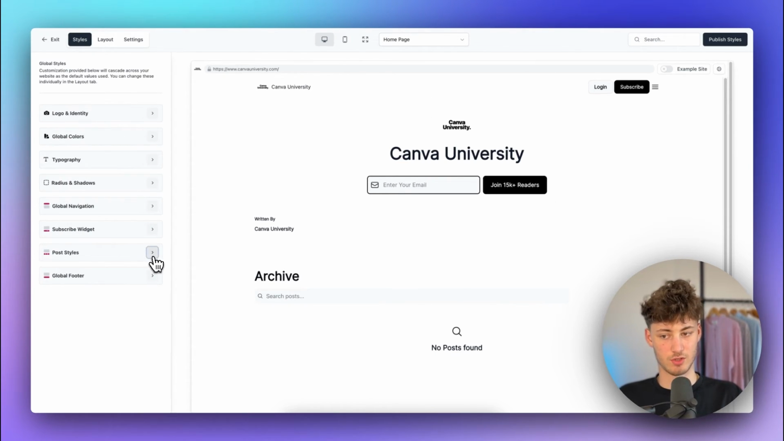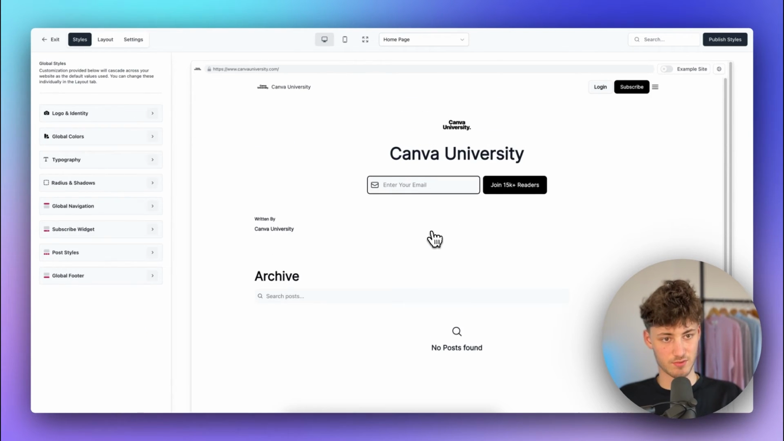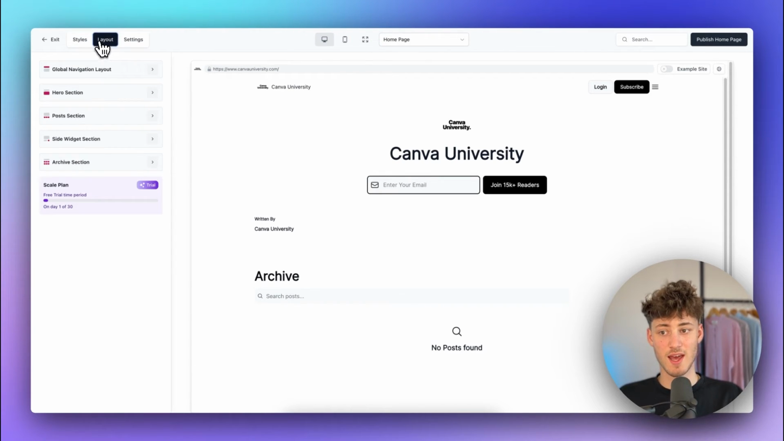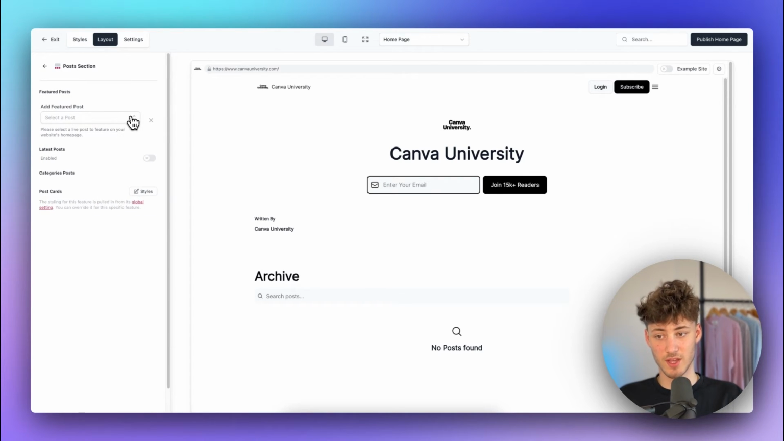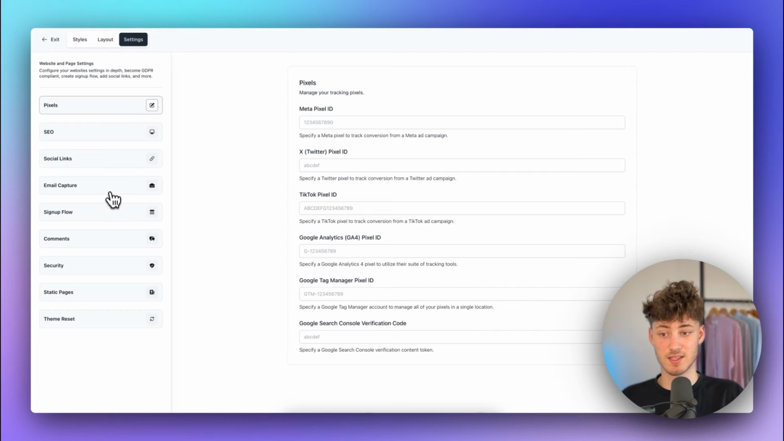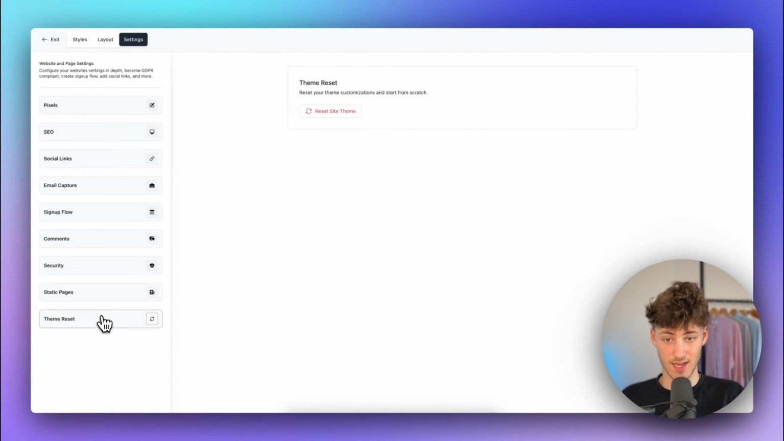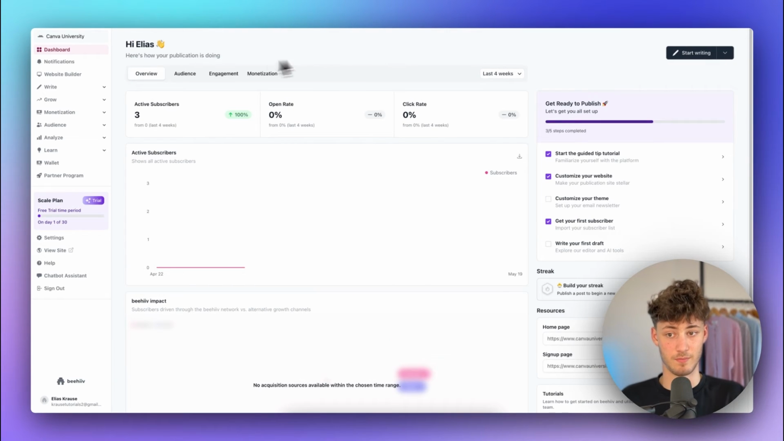Now we can also do this with the post styles as well as the global footer, but just for now, I'm going to click on Publish Styles on the top right. And then, this is also important, as for the layout right here on the left, we can also change this if we do want to. However, generally, I wouldn't recommend you to do this, as the default layout, in my opinion, does work the best. And as for the general settings, you can also go over these. However, in general, to get started, you aren't going to use them.